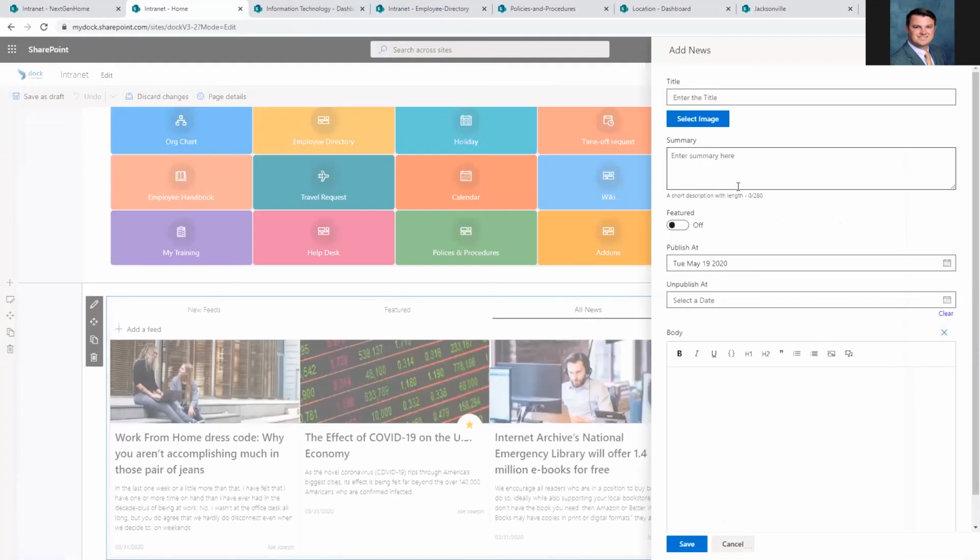They'll select a picture. They can decide if they want it to be pinned or featured news. They'll post the date for when they want this to be published, and then when they want it to be unpublished. So if it was a July 4th event, they can post it on July 1st, and then it'll automatically be removed on, maybe, July 5th and archived as well.